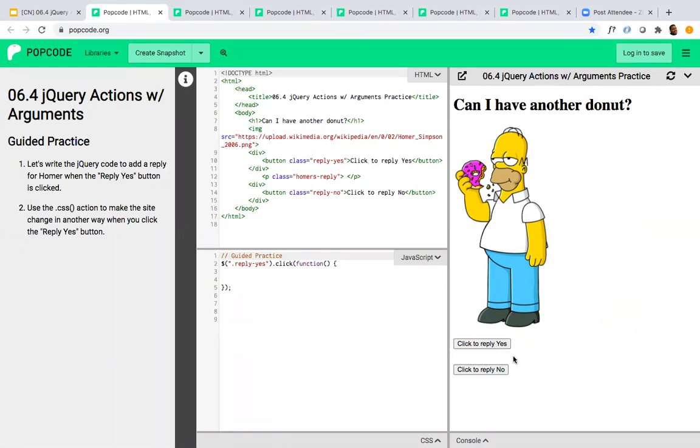I don't know how many of you watch Simpsons, but I know that Homer, when he gets what he wants or he's excited, will often say, "woohoo!" So let's make it so that when we click to reply yes, here underneath it, it says "woohoo!" They already did some of the work for us. They set up the first part, the click part, okay? So that part is done. Now I need to make it so that underneath that button, it says "woohoo!"